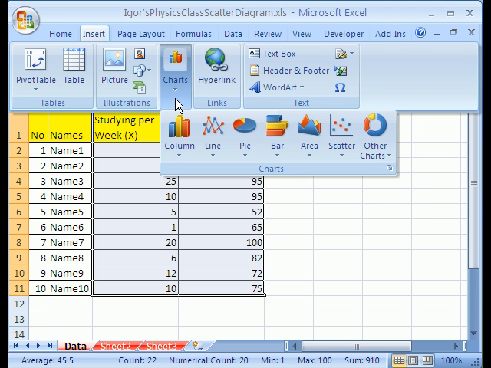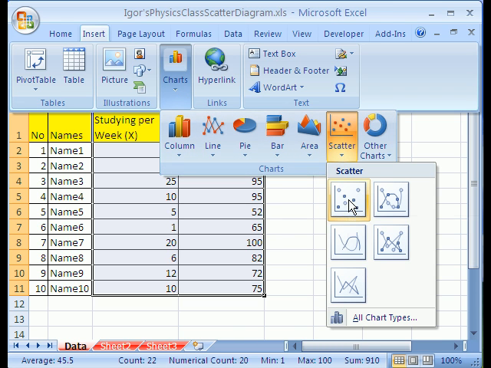Go to the Insert ribbon, then the Charts group. We want to go to Scatter, and then I'm going to click on this first one right here.